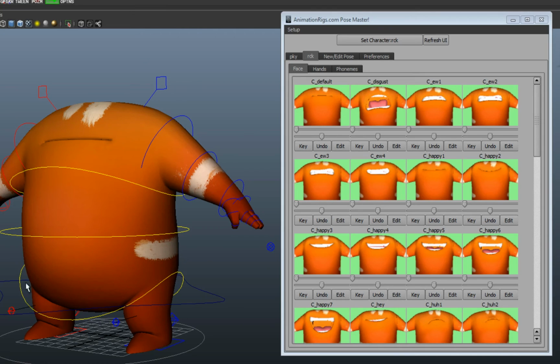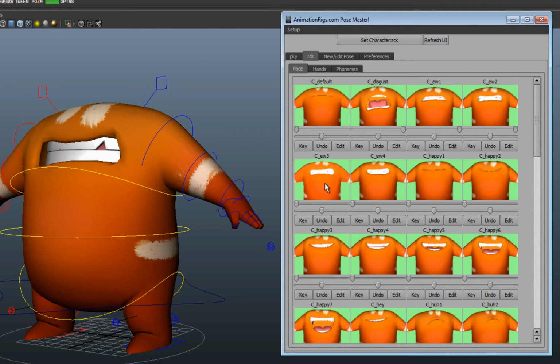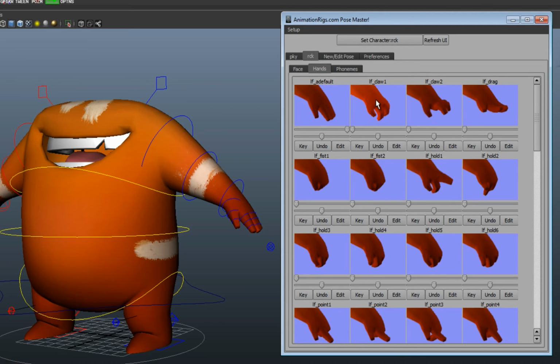The next tool I want to tell you about is our pose library tool. So what we've done is we've gone and set up controls that make it very easy for the animator to switch between expressions for the character. We've also added hand poses to be able to make it easy when you're blocking out your shots to get to poses really quickly, which will help you streamline your workflow.